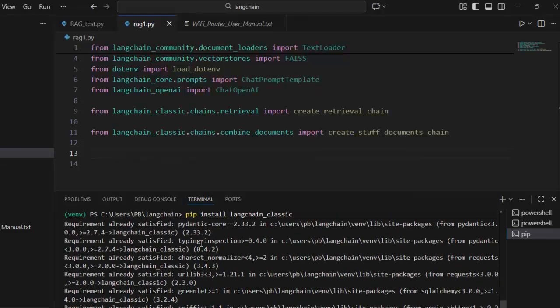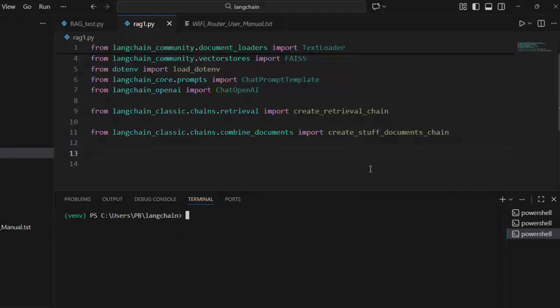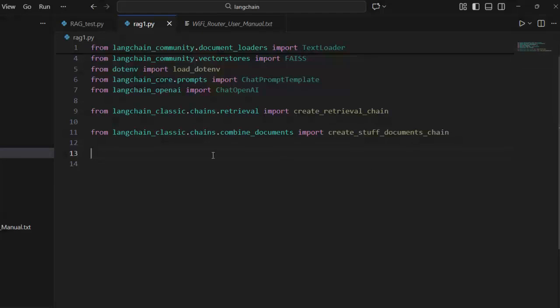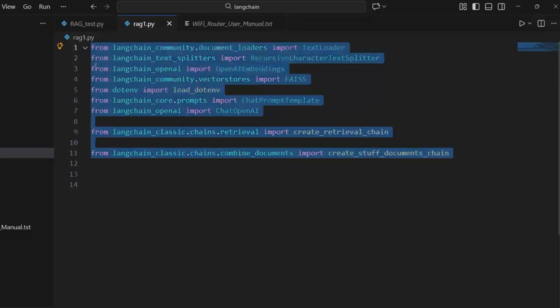Actually, I have already installed it, right? You have to install it in your case if it is not already installed. Done. Let's save this. Once that's done, the rest of the RAG pipeline works without any issues. As you can see, now we have imported the required libraries.